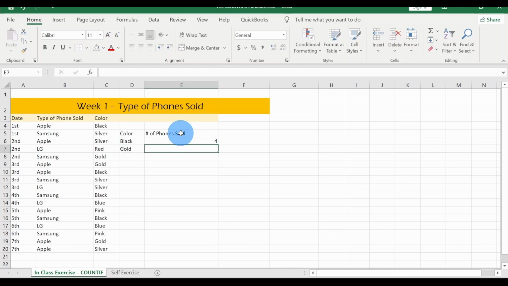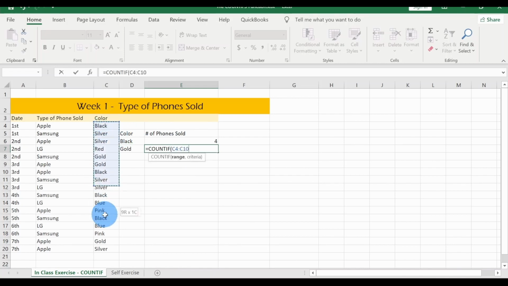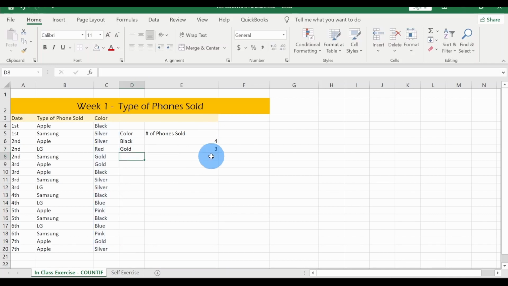Let's say gold, if I want to find out, once again equal to COUNTIF, open bracket. I'm going to give the range starting from C4 till C20, comma, I'm going to say gold over here and close the parenthesis, press enter. There you go, that's my answer, that I have 3 of those which are gold. So that is one of the functionalities that we can use for the COUNTIF. Using COUNTIF we can get an answer.